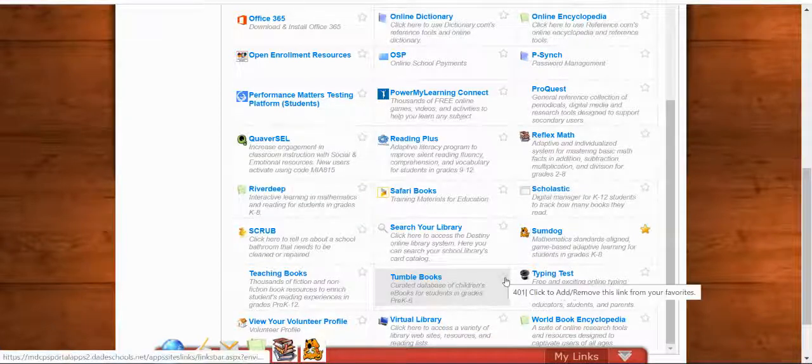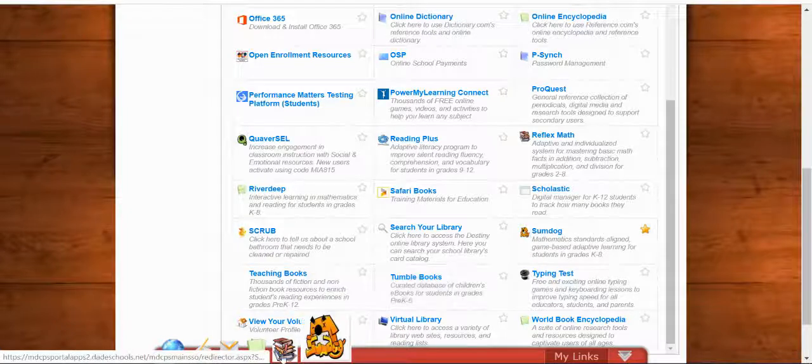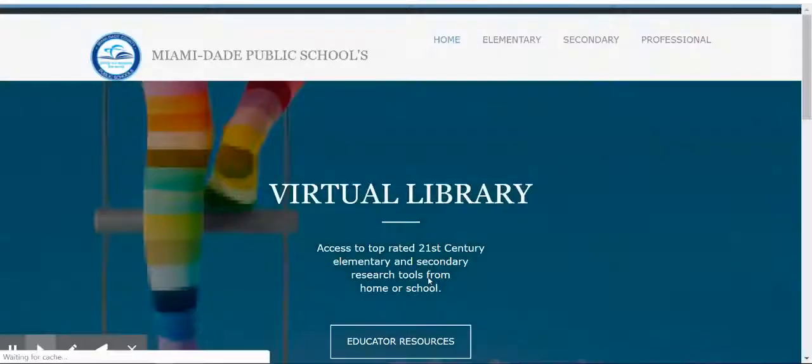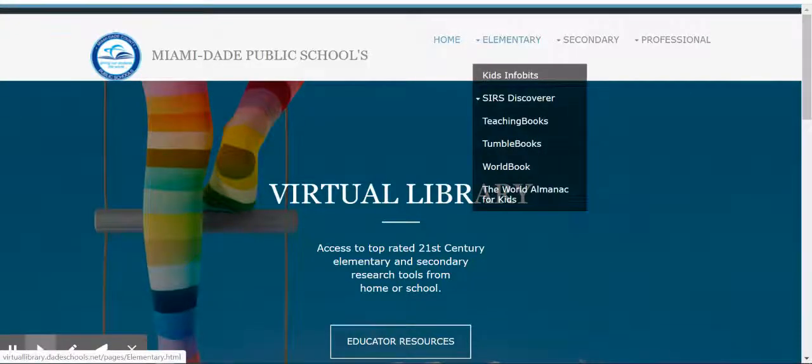I also suggest that you click on this star so you can add it to your favorites bar here. But I'll let you decide to do that. So when you click Tumble Books, it'll take you to MD Virtual Library. And this is a very important site. We'll use it for some other resources. However, today we're just going to focus on Tumble Books.